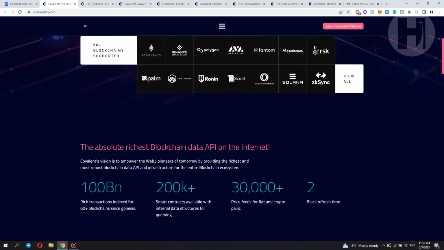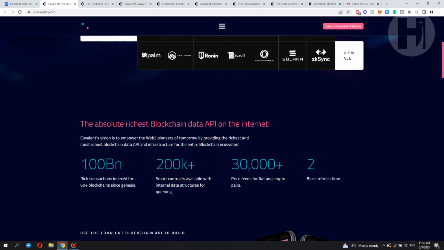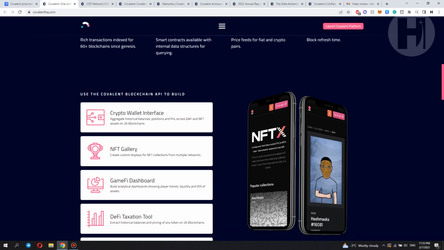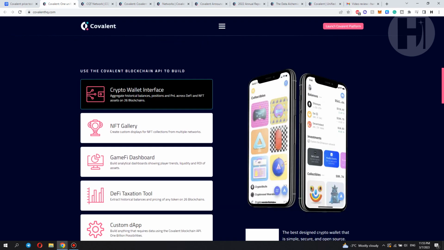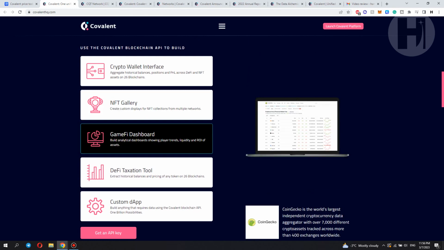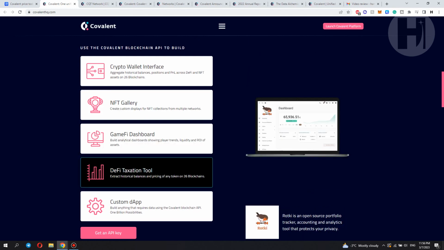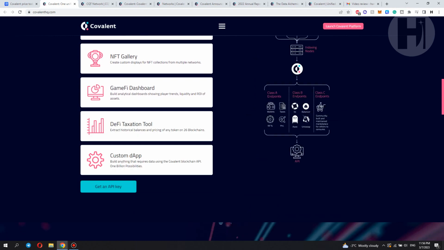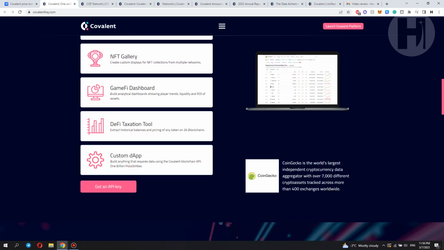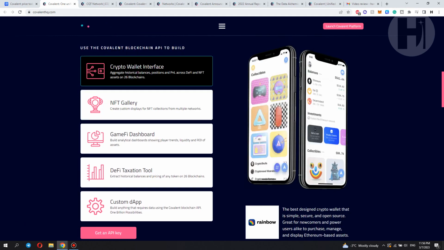So 1 billion rich transactions indexed for 60 plus blockchains since Genesis, 200,000 plus smart contracts available with internal data structures for querying, 30,000 plus price feeds for fiat and crypto pairs. So you can use the Covalent blockchain API to build crypto wallet interfaces, NFT galleries, GameFi dashboards, DeFi taxation tools, custom dApps, and so basically whatever a Web3 project would need, they have that available.